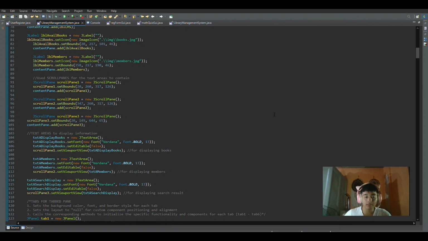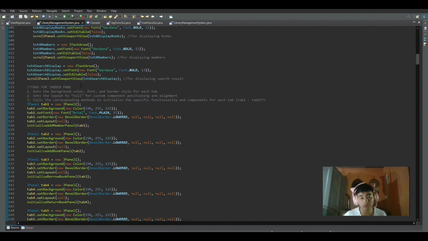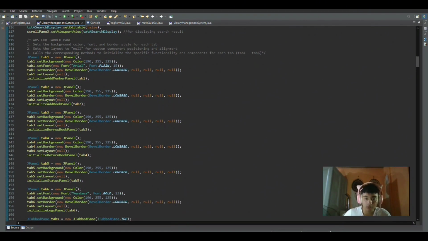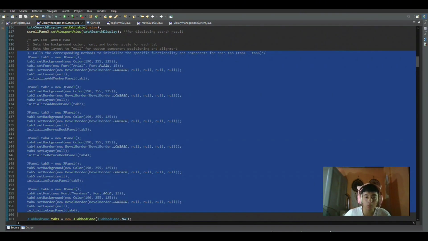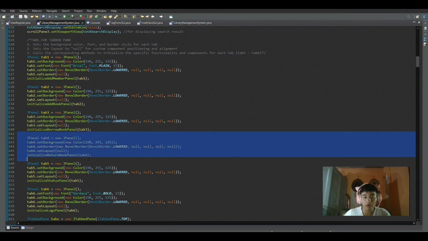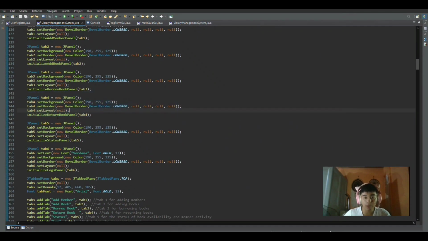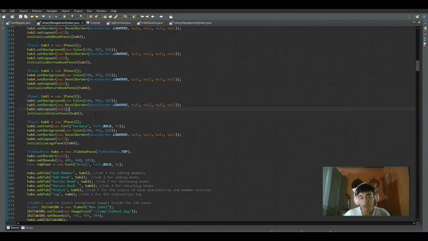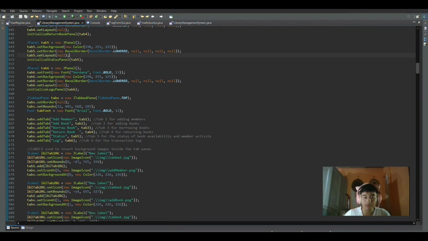We've created 6 tabs, tab 1 through tab 6, corresponding to different actions: tab 1 for adding members, tab 2 for adding books, tab 3 for borrowing books, tab 4 for returning books, tab 5 for the status of the book availability and member activity, and tab 6 for the transaction log.